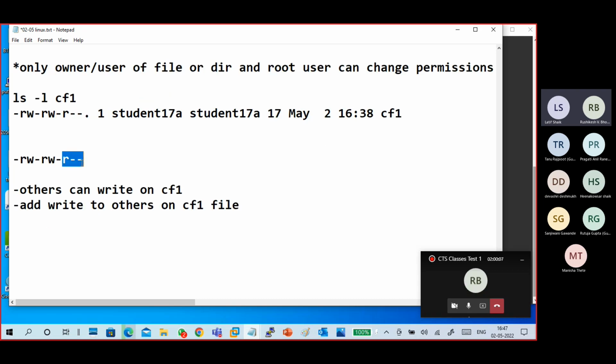See, this part is others, and add a write here. So write will be added here. The permission will be like this: -rw-rw-r-- or so. This is the output. This is input, this is output. To get it, what to do? chmod o+w cf1, where o means others.